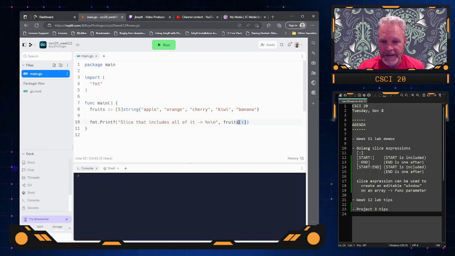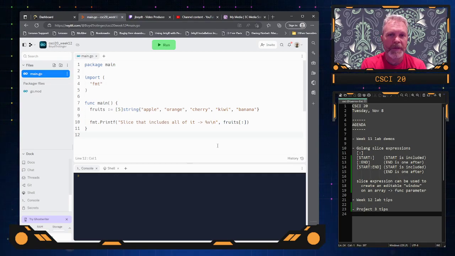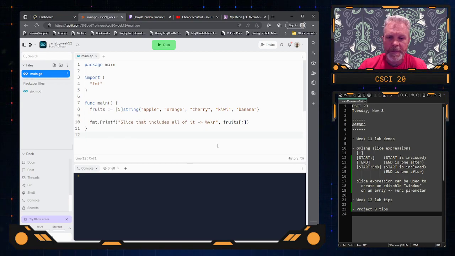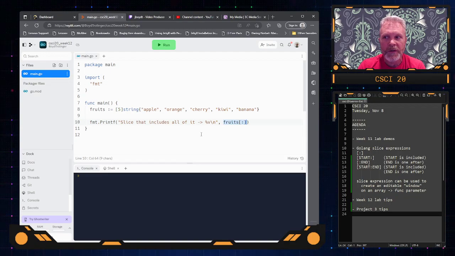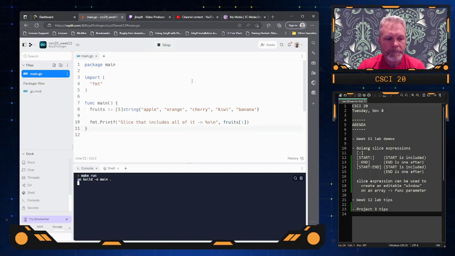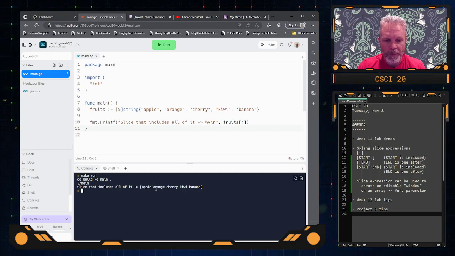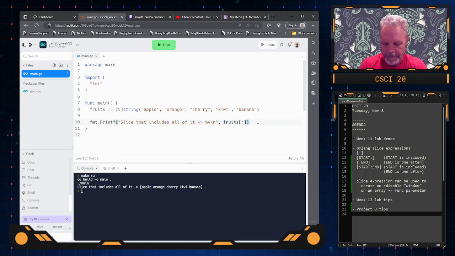Anyway, this is a slice expression that includes the whole array. Why would we do that? Well, we'll see a trick later that will show us why this is an interesting feature in the Go language that we can actually take advantage of to do things. But anyway, this is a slice of an array that includes all parts of the array. So there it is: apple, orange, cherry, kiwi, banana. So a slice that includes all of it.